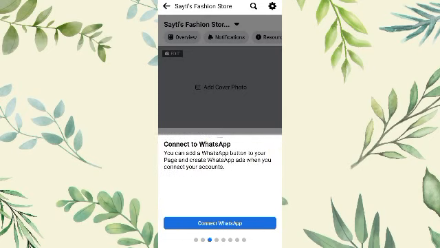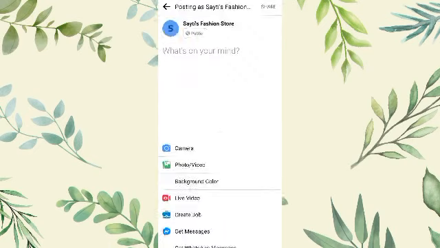So, next naman tayo, connect to WhatsApp. You can add a WhatsApp button to your page and create WhatsApp ads when you connect your account. So, kung may WhatsApp ka, you can connect your page sa WhatsApp. Kung wala naman is you can skip it naman.